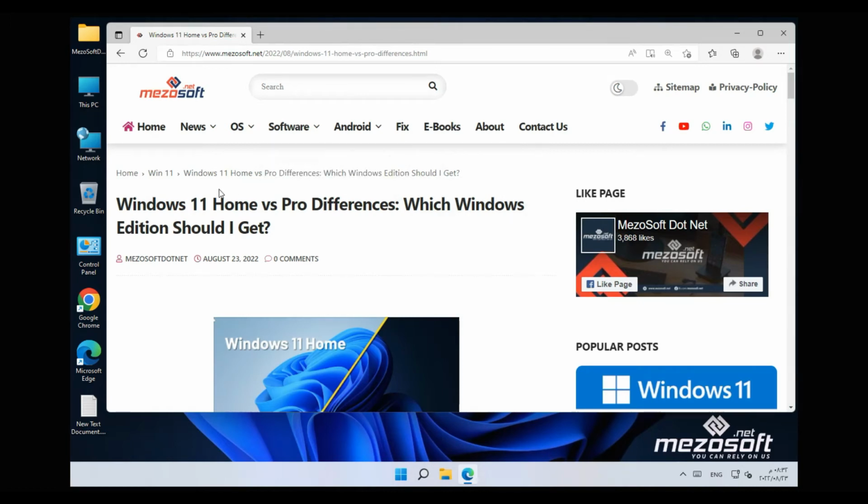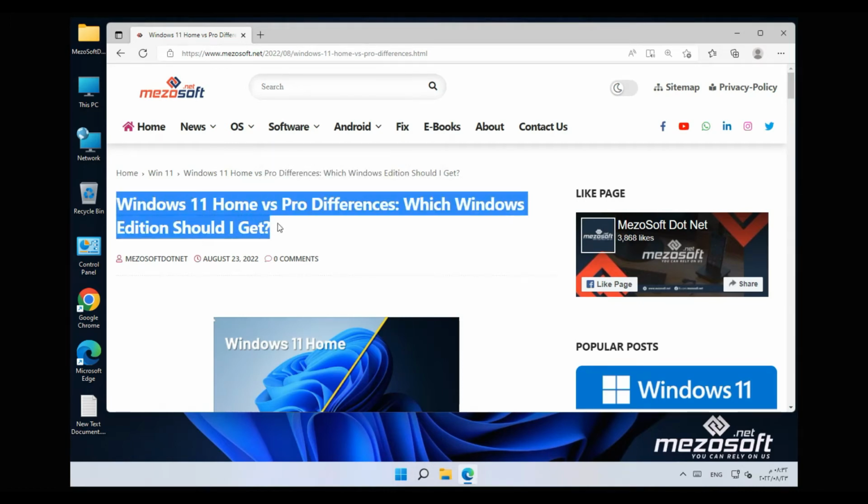Windows 11 Home vs Pro differences. Which Windows edition should I get?